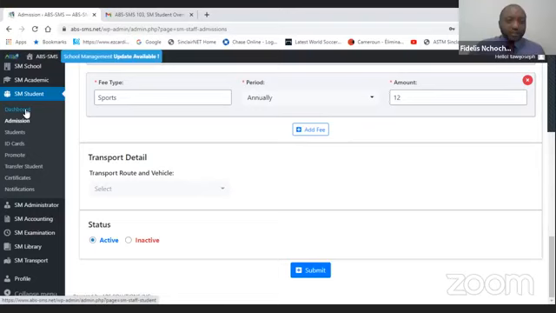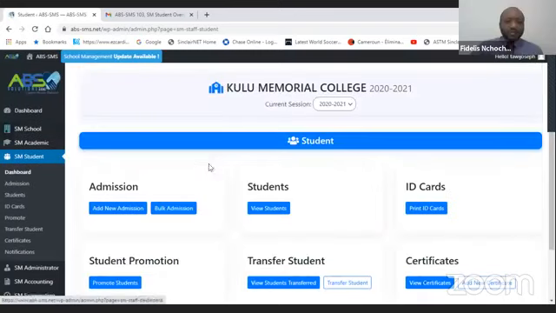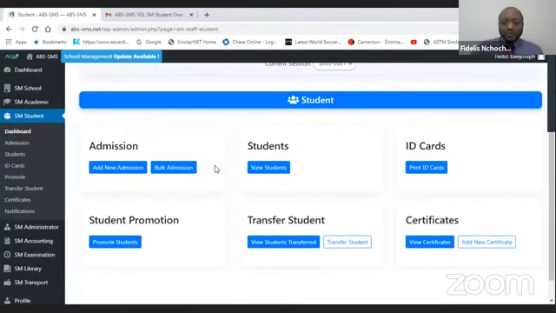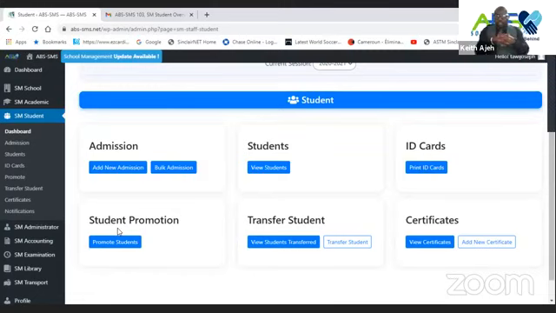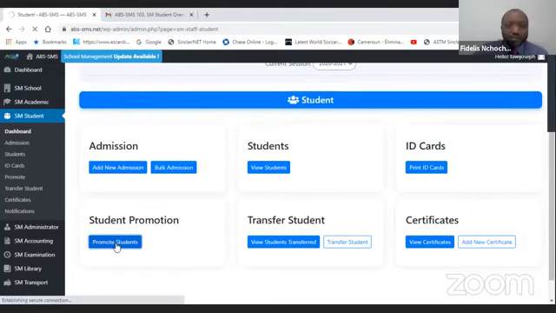All right. So the dashboard for the student management. Correct. Okay. So this is a general dashboard. I look at these, and so ID cards. I know we talked about the promotion. Let's look at that. How about promotion? It's very intuitive. So promote students.